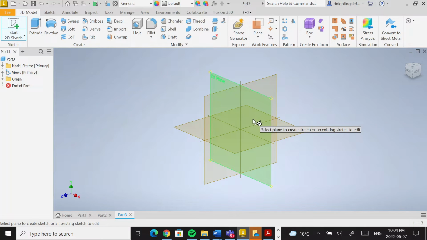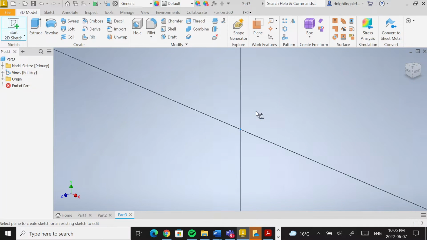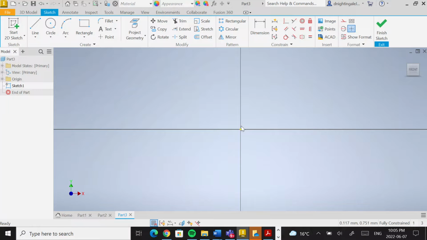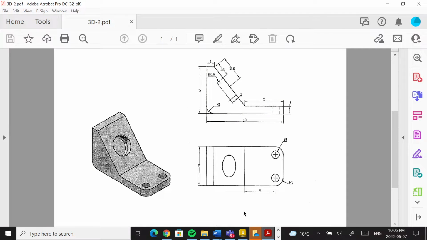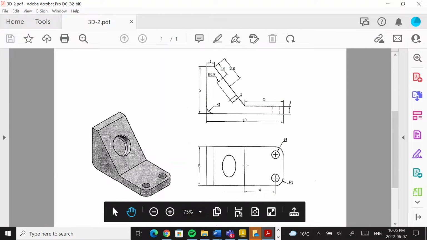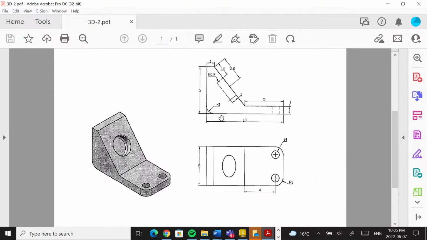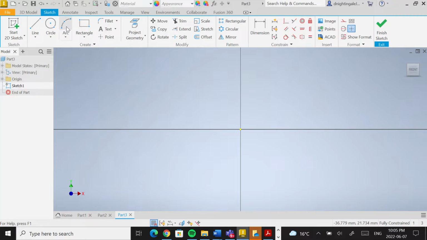And I'm gonna pick my plane that I want to start sketching on. So I'm going to choose the XY plane here. And we're going to be working on this particular drawing. So once again, I'm going to be drawing the side profile on the XY plane. This over here. So I'm going to go to the line command for that. And I'm going to anchor my line to the origin point.